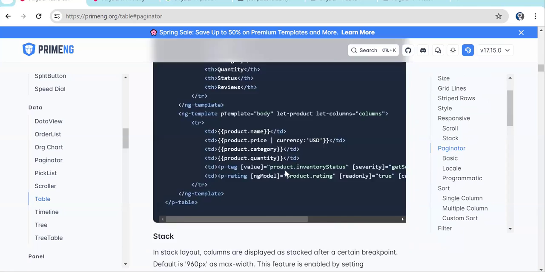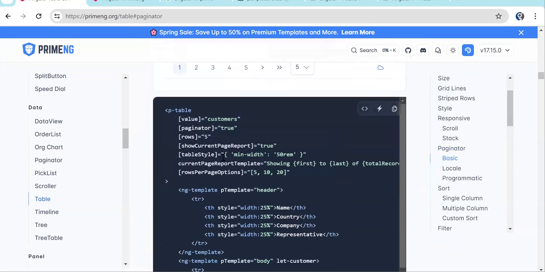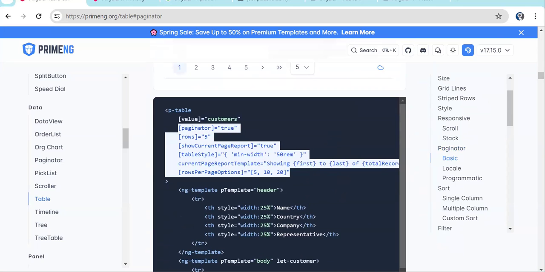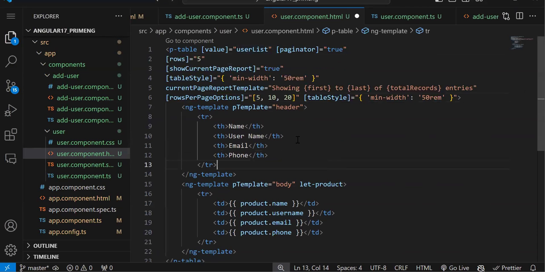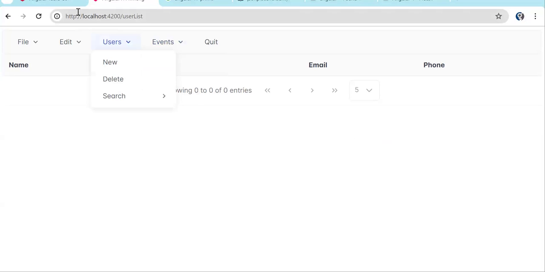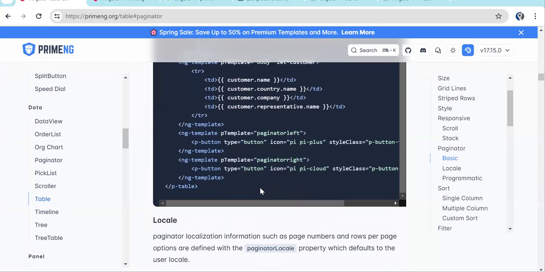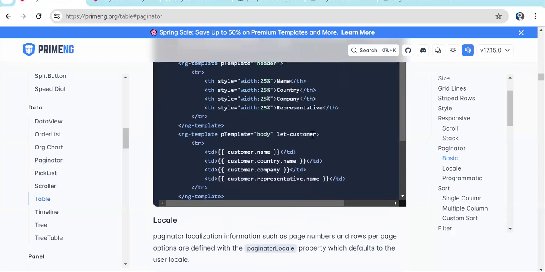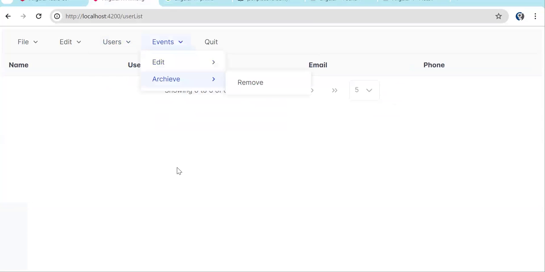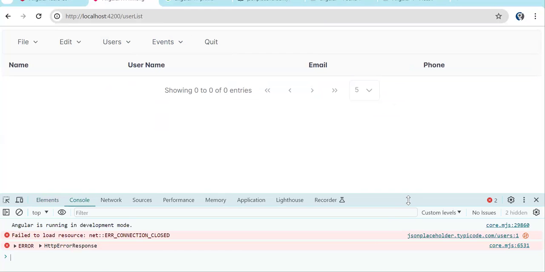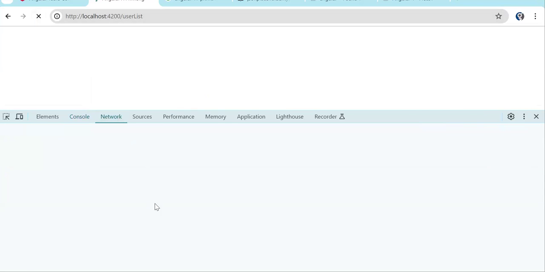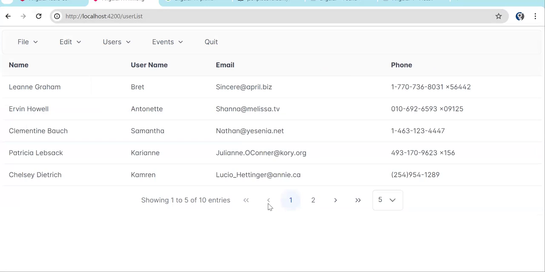So paginator. To add the pagination, what things do we have to do? So see, first the paginator, and how many rows by default we have to show. Let's copy everything and put it over here on the table selector. Let's save it. Wait, something is missing. What else is remaining? Let's see. Yeah, now it worked. Not sure why.